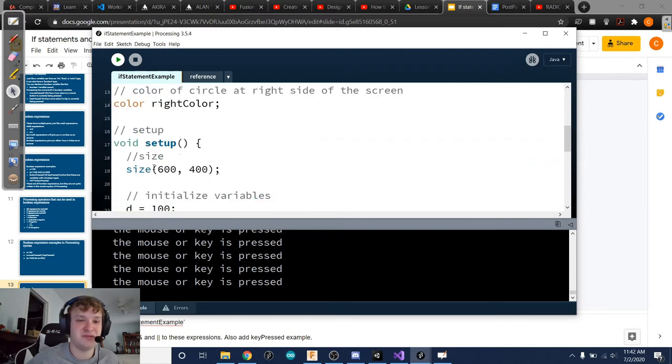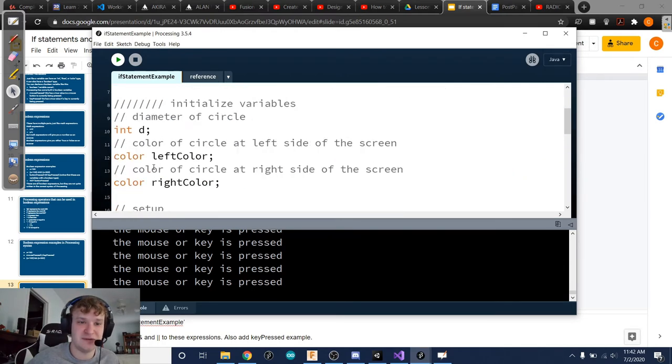So I have some variables here, so I'll let you kind of catch up with me. Let's say we want to make, first, a circle that follows our mouse. We've done that before, but, you know, we can continue and build off of that. But let's say we want to change the color of our circle based off the position. So if it's on the left side of the screen, let's say we make it red. If it's on the right side of the screen, we make it blue. And so what do we need to make this happen?